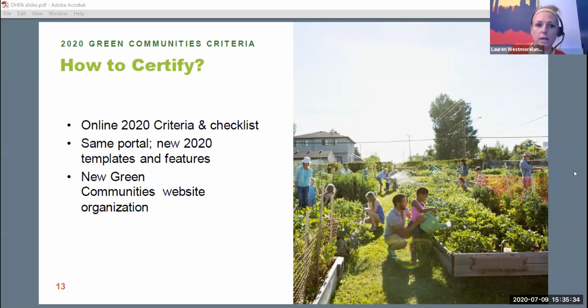Just one question came up and I think it'd be good to repeat for the group. Do we require individuals who are submitting documentation in the portal for a project to have any certifications or accreditations or anything like that in order to do that? Good question. So for Green Communities, there's no Green Communities certified technician like there are for some other green building programs. We work with architects and developers and green building consultants, all members of the project team, to process your application.